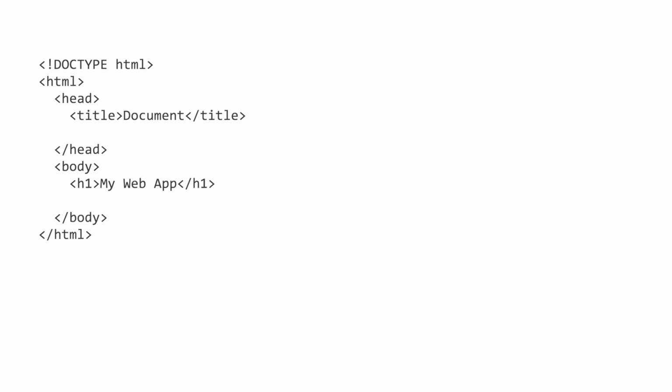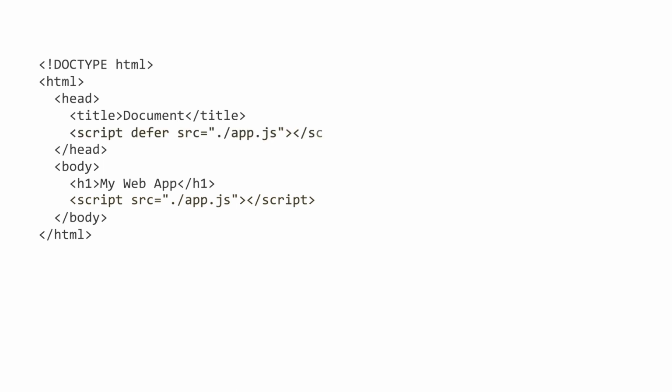A script element can technically be added at any point in the HTML markup. However, as a best practice, we recommend that you either add them just before the closing body tag or in the head and include the defer attribute. We'll cover this in more detail in a separate video. Before we get our HTML and JavaScript talking to each other, it's time for some activities.